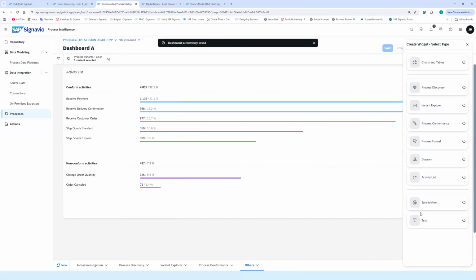Then you have spreadsheet and text. Okay, this is like a mini Excel. It doesn't do everything Excel does, but you can copy paste in here. You can do simple calculations in there. It's maybe a way to keep track of information. Text also is useful for instructions or any extra information someone might need to know. Okay, so you can do all of those as well.